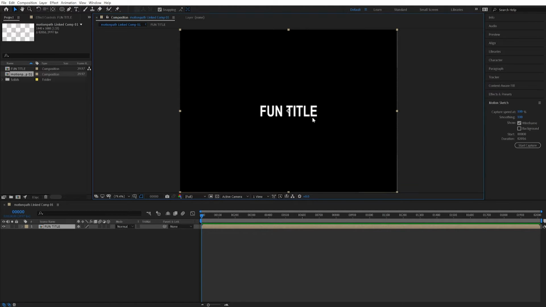Motion Sketch records the movement of the mouse and converts it into position keys. Capture speed is how fast to capture: 100% is a 1-to-1 speed, so as you move across 1 second, it's going to create 1 second worth of animation. If it's at 200, it'll create half a second of animation for every second. Smoothing is usually defaulted down to 1. I recommend setting it to 100. This way you're not creating keys in every frame and your motion will look smoother.